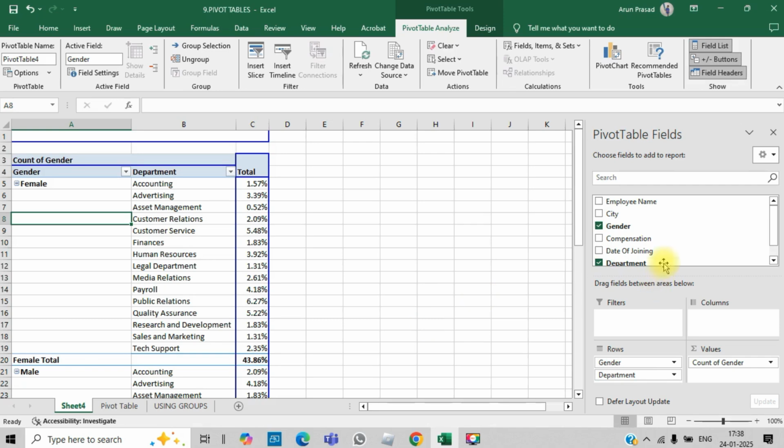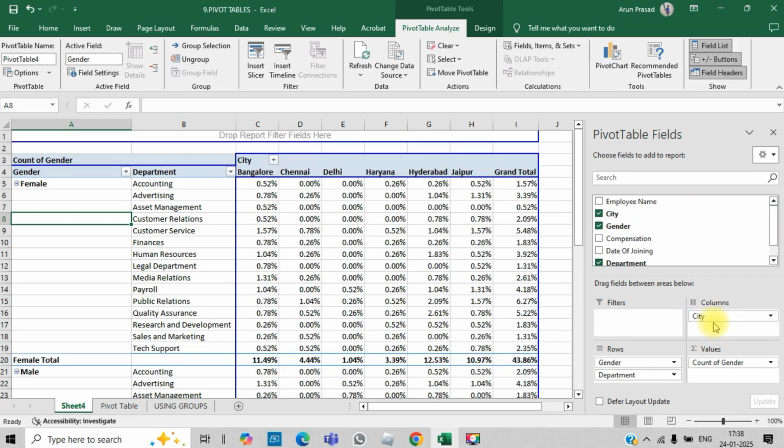Now, let's say I want to have gender wise department count with a breakup of city. What I can do is bring the city into the columns. What happens here? Now we have the city wise breakup for gender wise, department wise, right? So this is what happens when you drag a variable into the column. Basically what we have done here is created a multi-dimension pivot table.